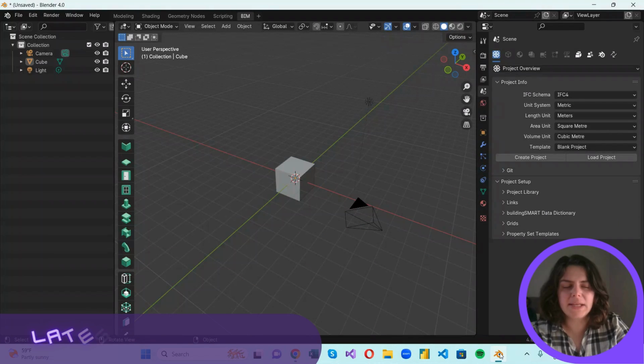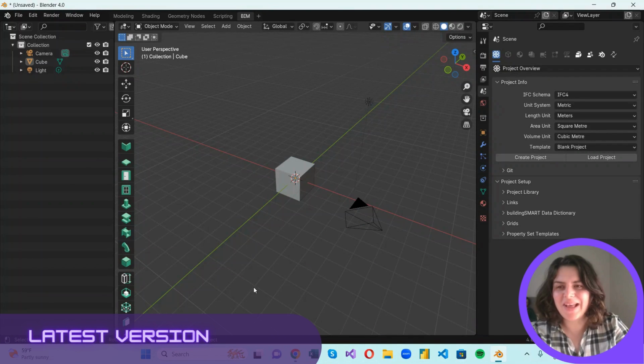And today, what we're going to do is learn how to create a project setup. We're going to learn how to add our levels, add grids to our projects, and create our floor plans and elevations. All right, so it's time to jump over to the laptop.